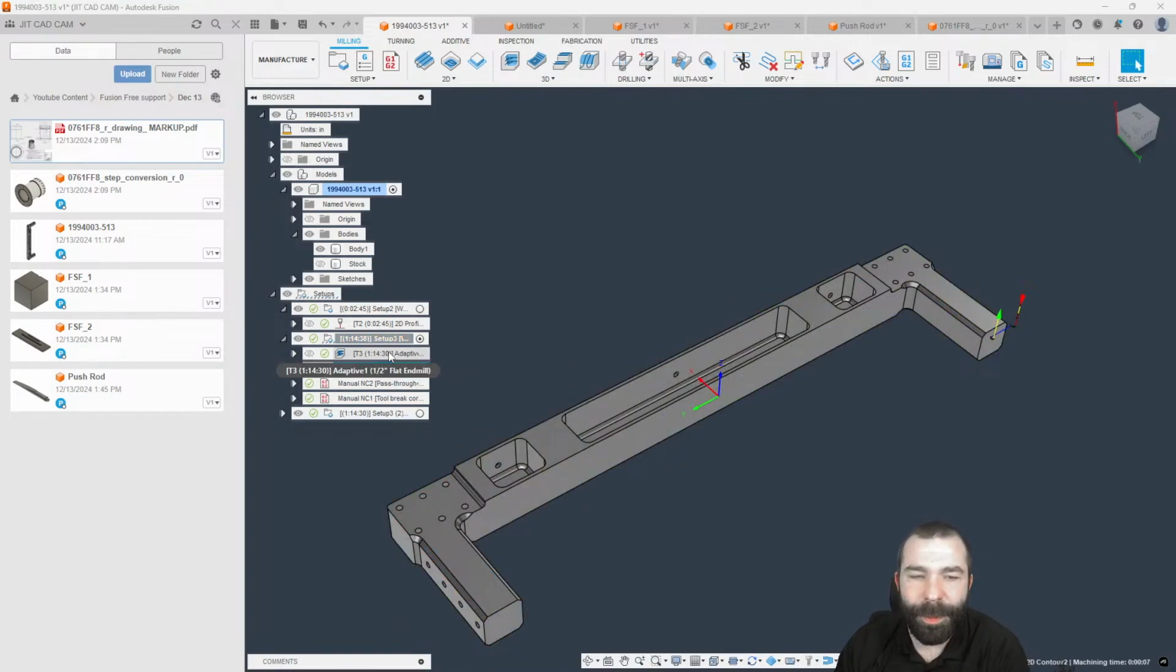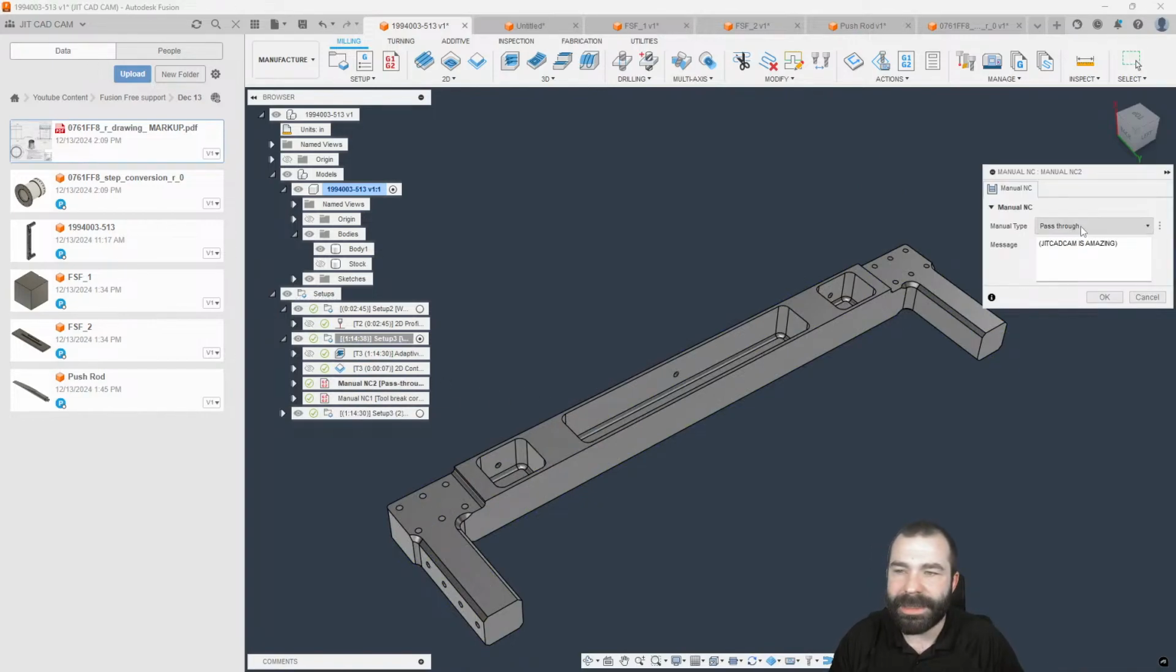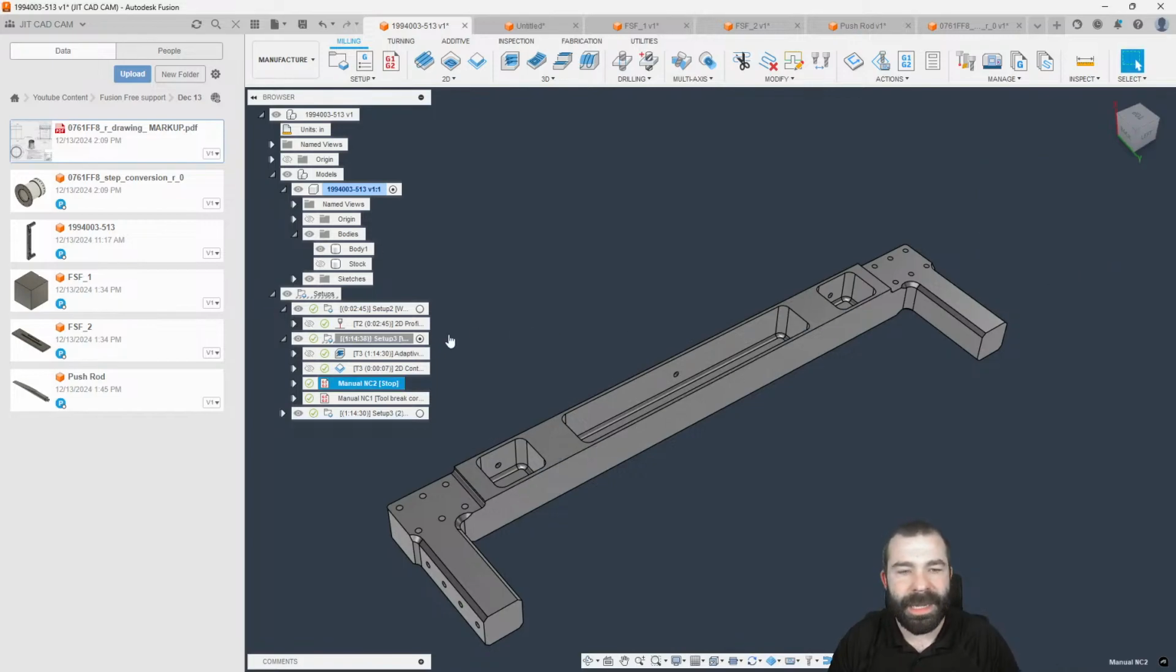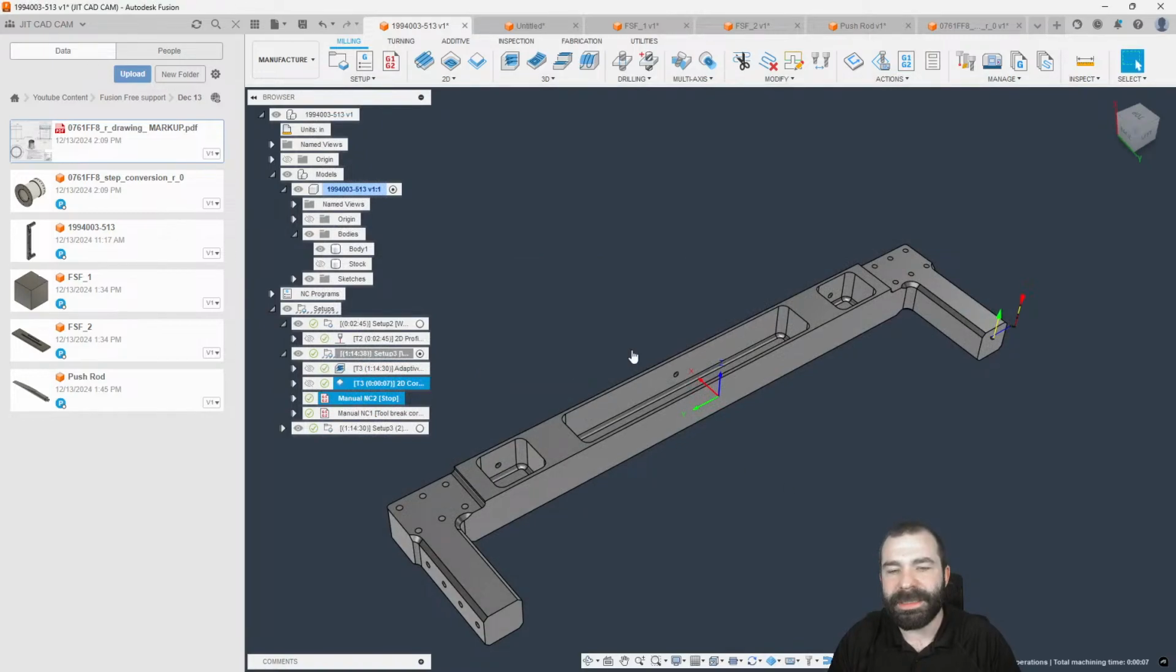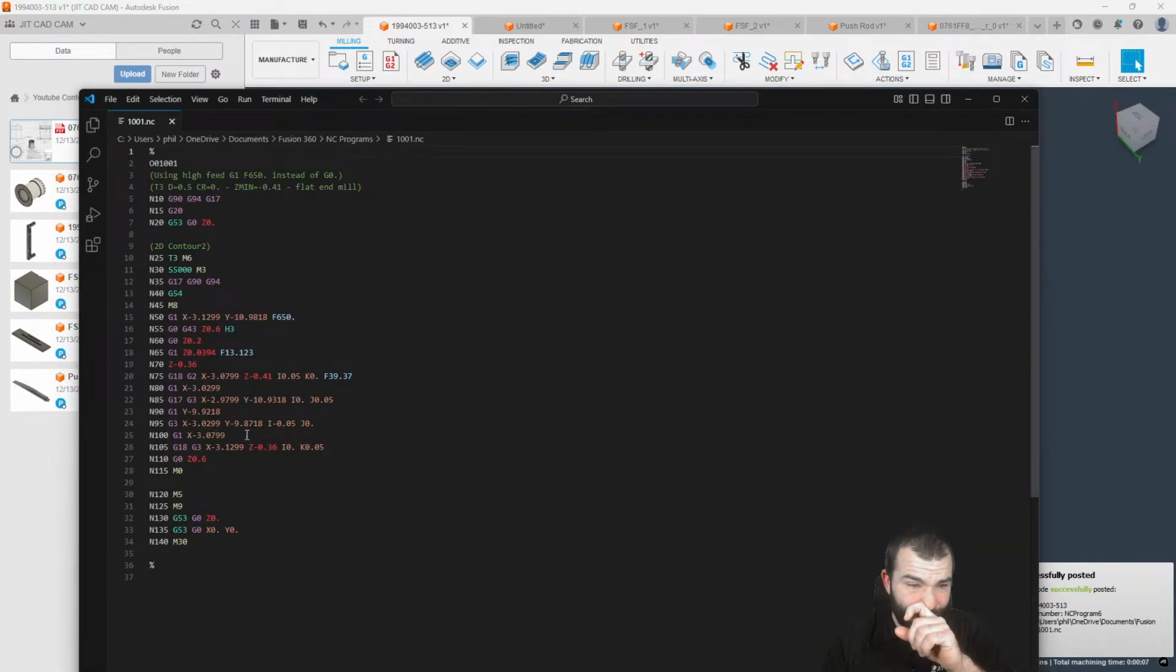When I'm posting out, if I need to add an M00, I would do a manual NC, and then you could do a stop, and a stop will trigger an M00. So when I post this now, and again, your post processor has to support it, I'm now forcing an M0 here in my program.